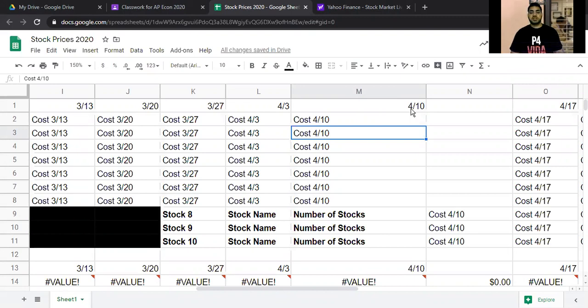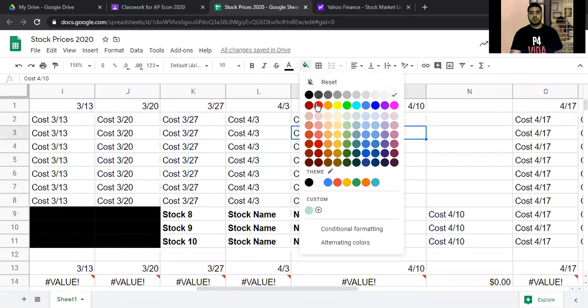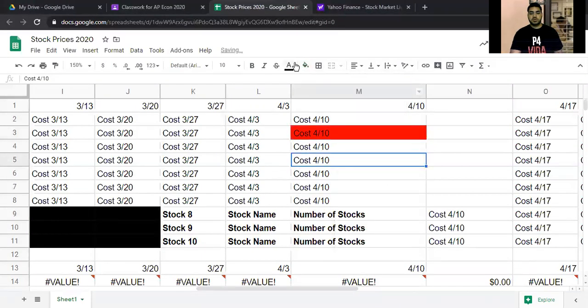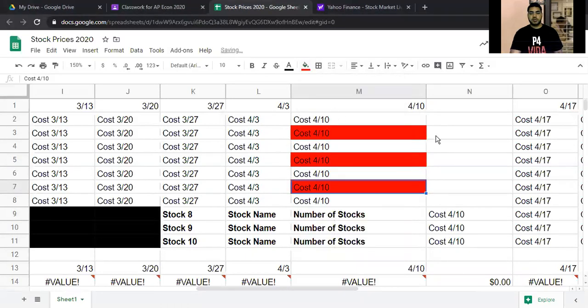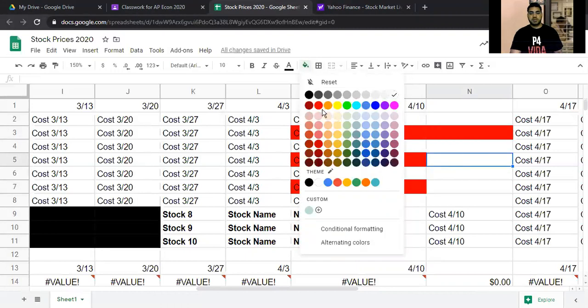First, I need you to figure out which 3 companies you're going to be selling. Let's say it's going to be this one. For each of those 3 companies, I want you to highlight it in red. Go through just on the April 10th and highlight it in red, and do it on the empty column next to April 10th as well. So I'm going to be selling these 3 companies.